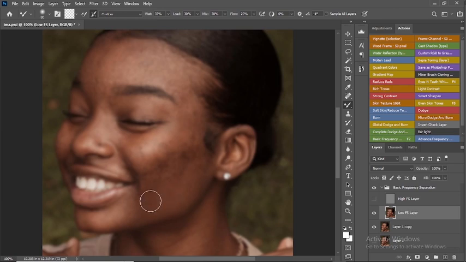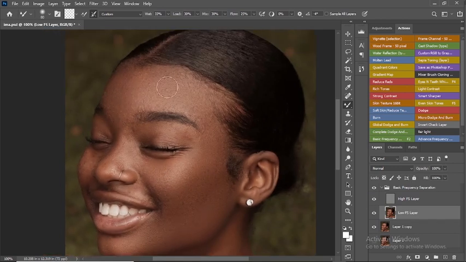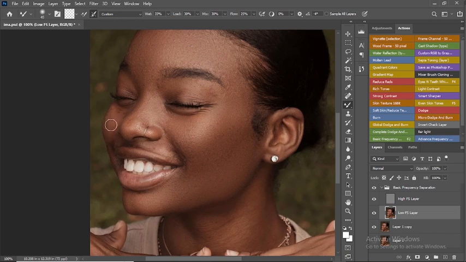You can go up and down or do a circular movement. It doesn't matter so long as your flow is not too high. If your flow is too high, the stroke you're using might damage the image anyway. So make sure your flow is not too high. As you can see.